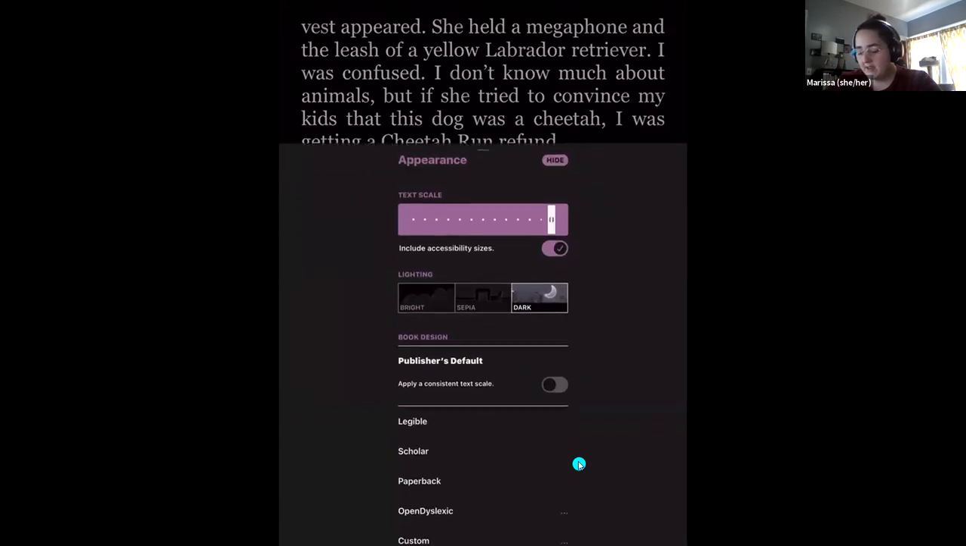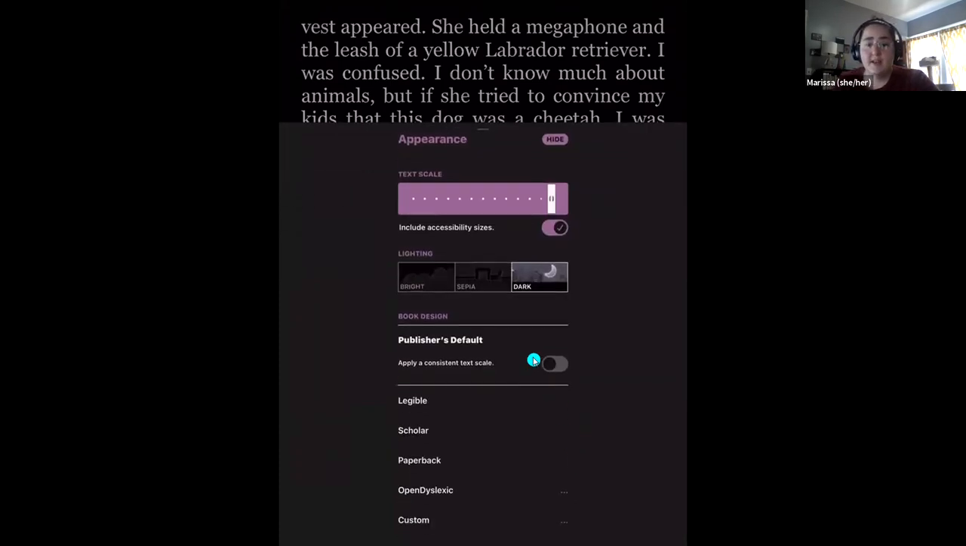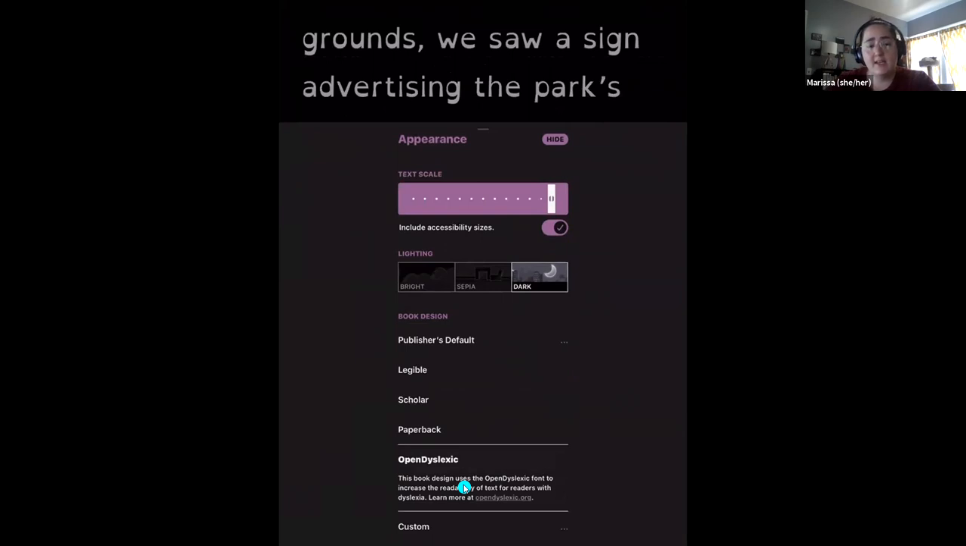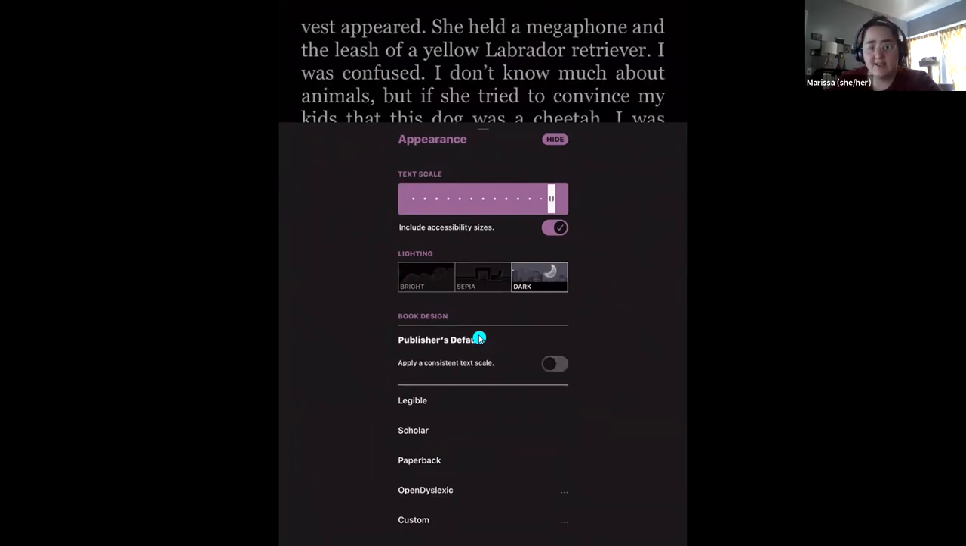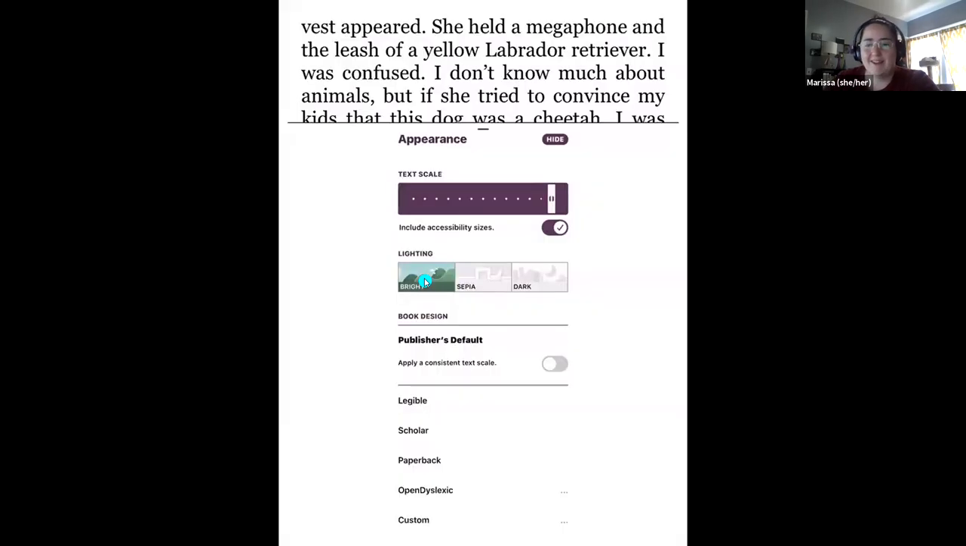And then last but not least, we have book design. These are different fonts that you can put Libby into. I always like to point out this open dyslexic font. It might make it easier for some users with dyslexia to read. So all nice options here for customizing that ebook experience to make it work for you instead of you working for it. So I'm going to actually change these all back to my default here for my next presentation.